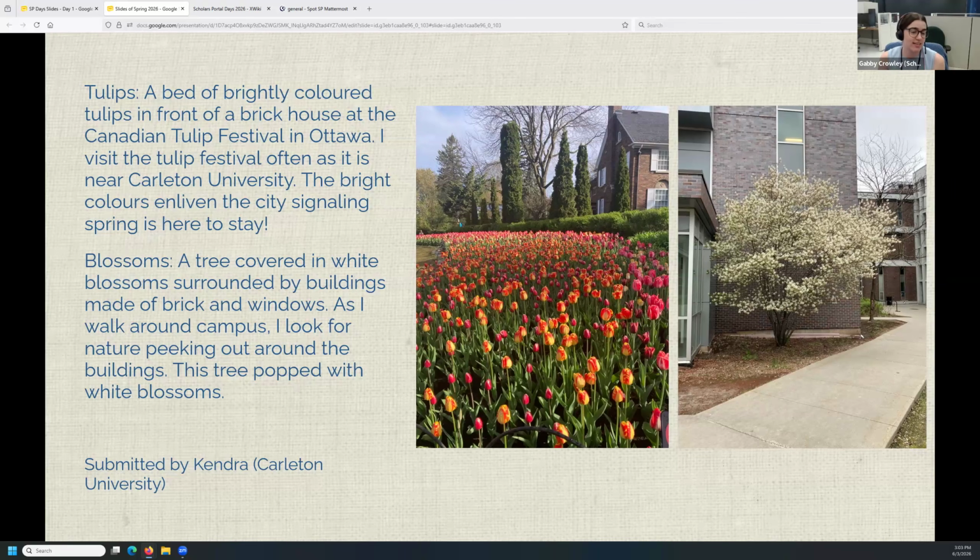And then the second photo on the right is of some blossoms. It's a tree covered in white blossoms surrounded by buildings made of brick and windows. As I walk around campus, I look for nature peeking out around the buildings. And this tree popped with white blossoms.